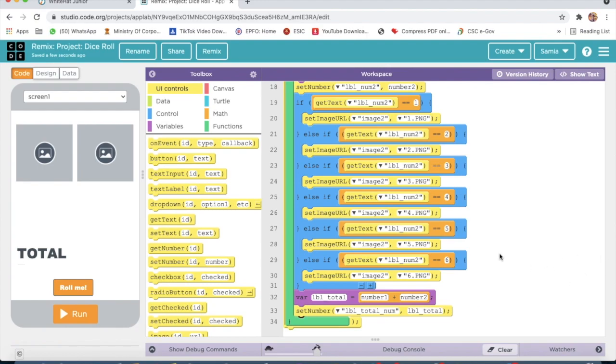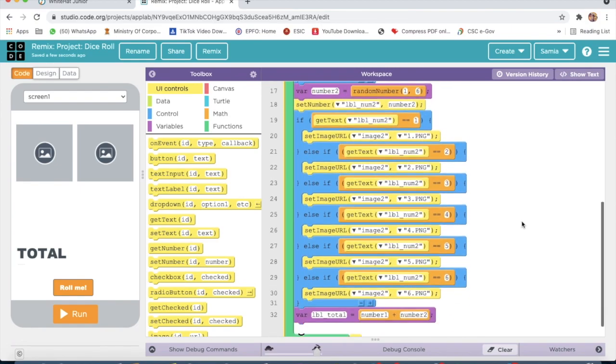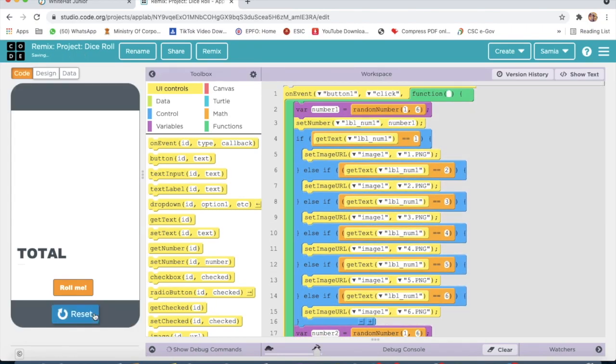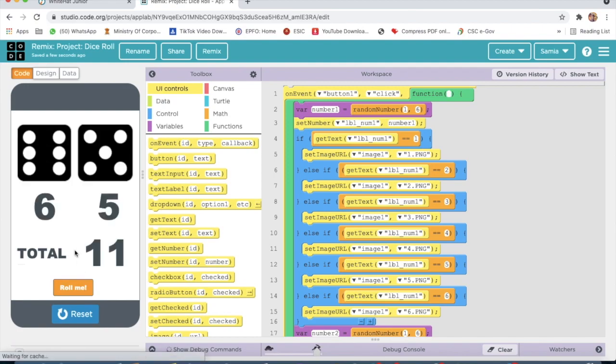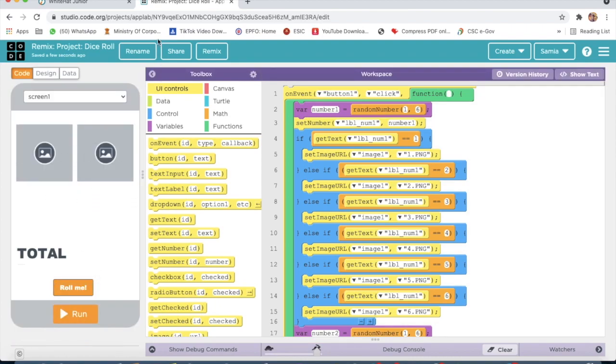Okay, so our coding is done. Now we will run and check. Yes, I will click on roll me. 6 plus 5 is 11. 3 plus 3 is 6, 6 plus 3 is 9. Yes, so it's working properly. 6 plus 2 is 8.